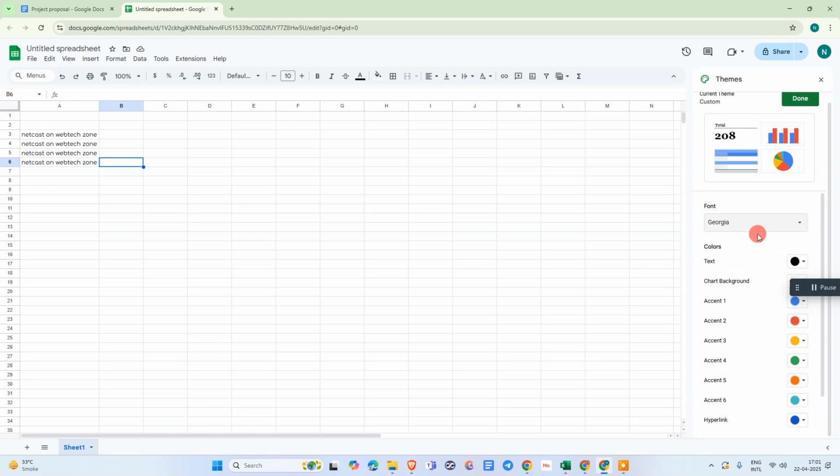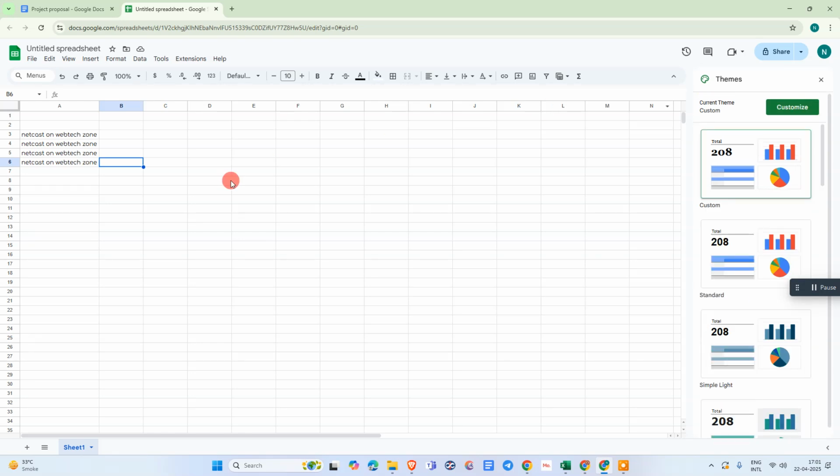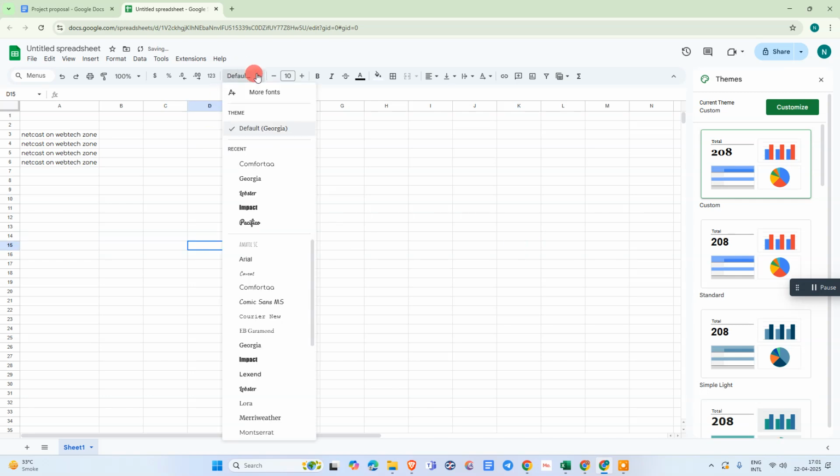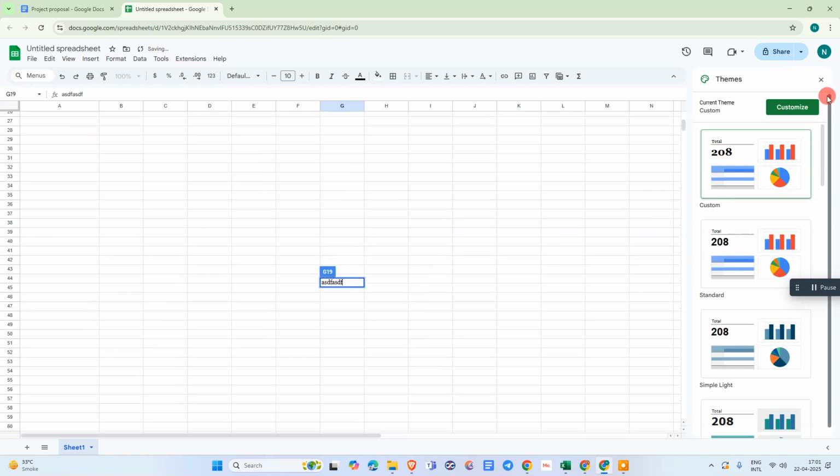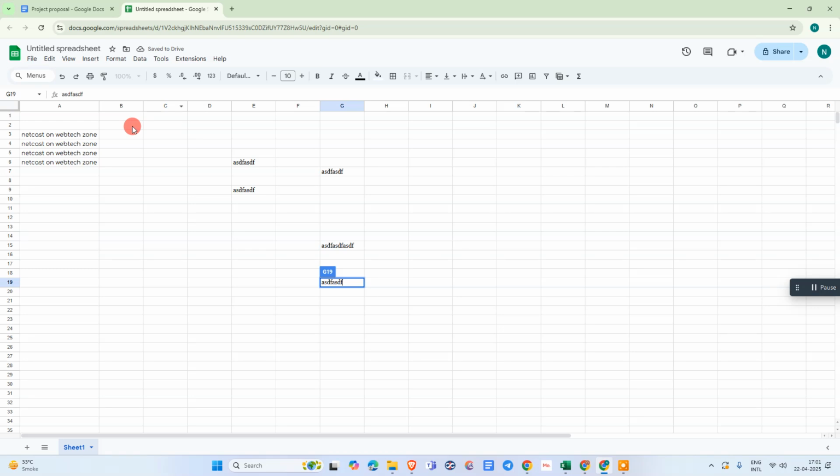Okay, just go to the done. Now this will be your default font, and you can write with this. You can write with this font style in the whole sheet, but this default font is only applicable in your current sheet.